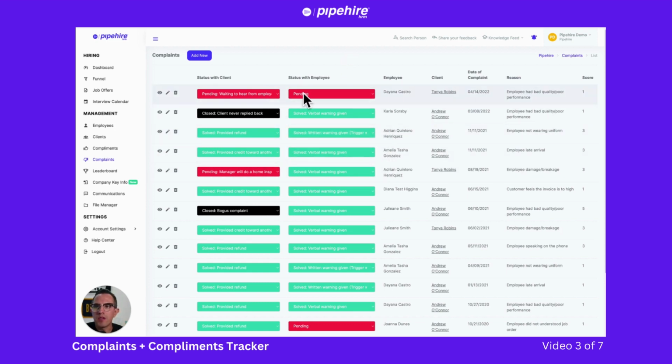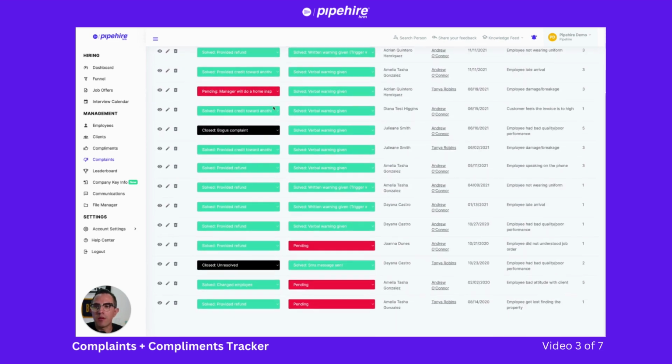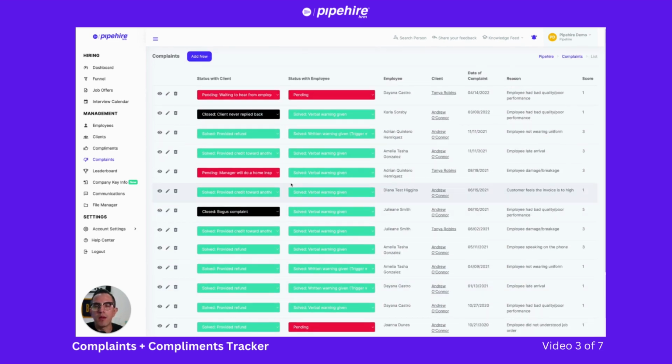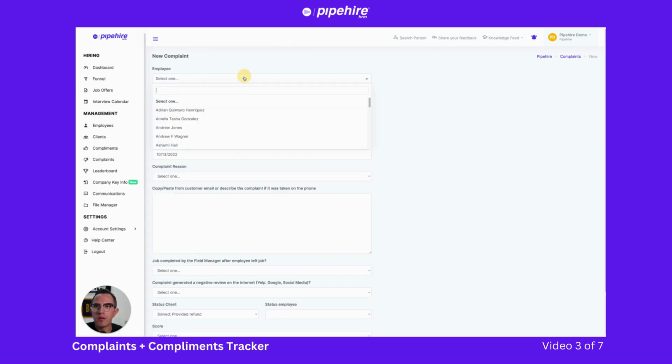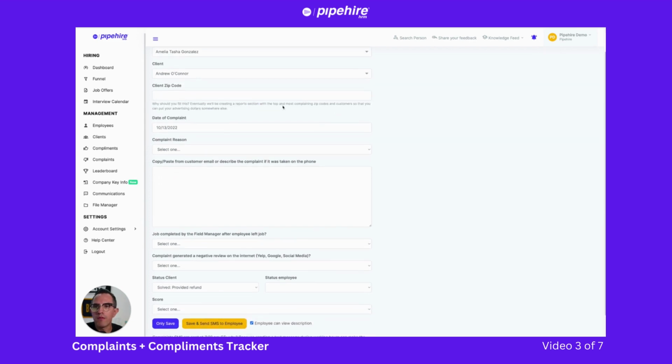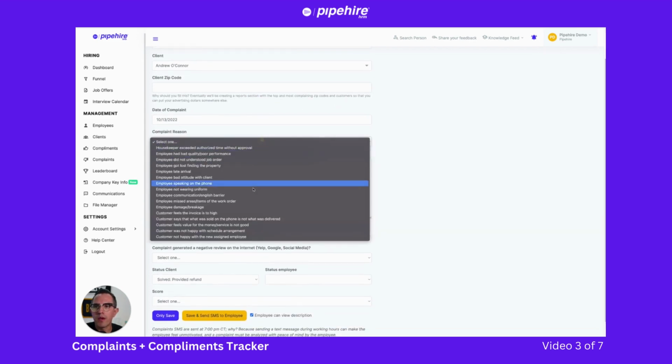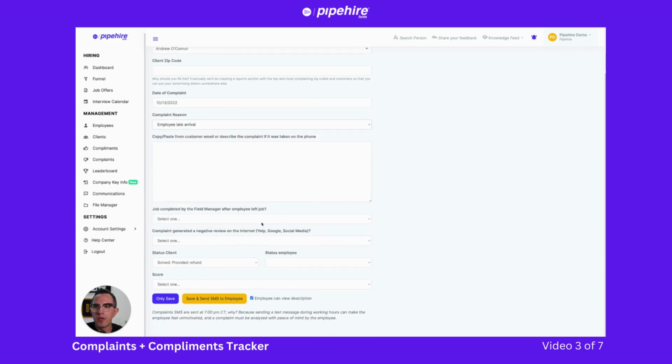Now, when something is in red, it means that there's still something pending there that we need to fix to make sure we close every complaint properly. Now, when you want to create a new complaint, you just click Add New, and you will basically select the employee, the client, and then you will continue filling this out. Right? There are complaint reasons, and you can track if he generated a review or not on the social networks.